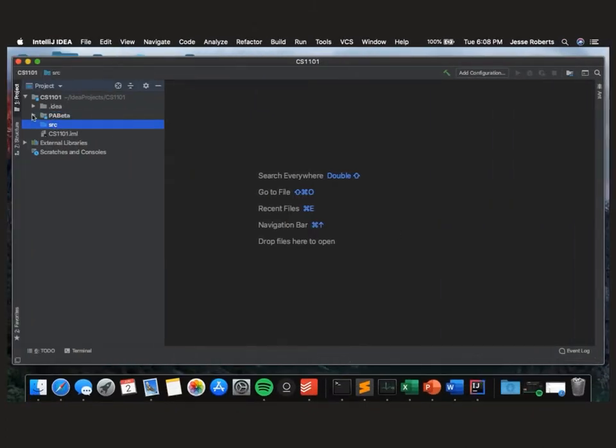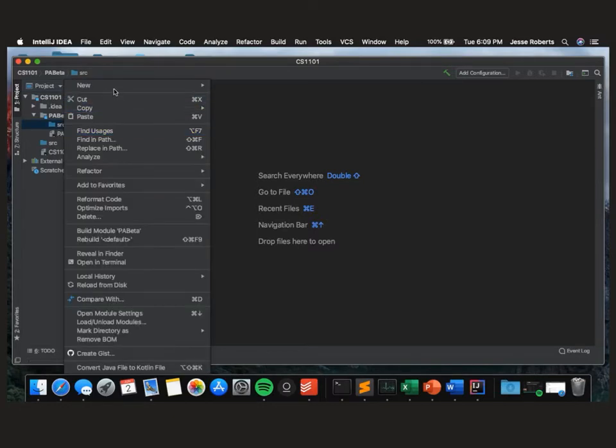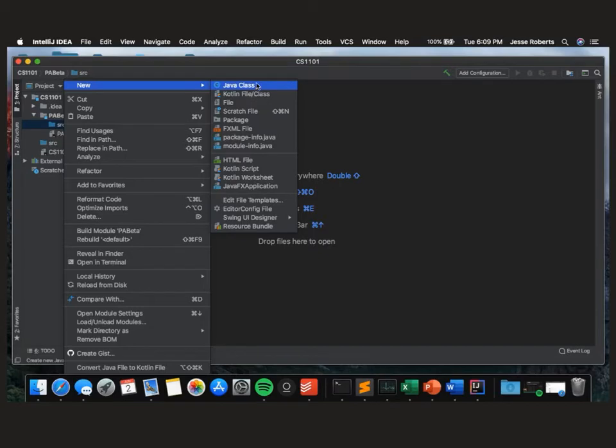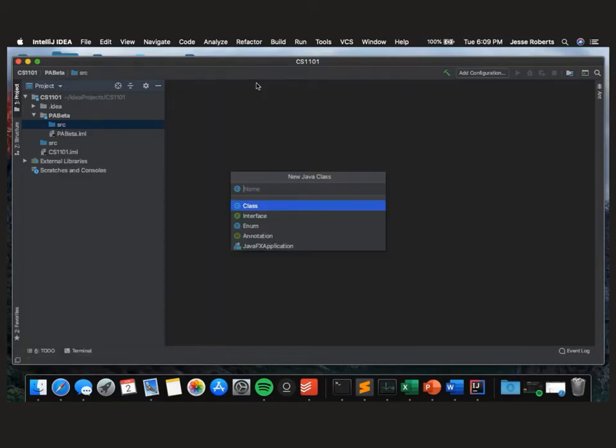So the source folder highlighted here is the incorrect source folder to use. This is the source folder for the project in general. Rather, we need the source folder which is inside the PA Beta module folder. This is the correct source folder to use. So we'll right click and we'll insert a new Java class.